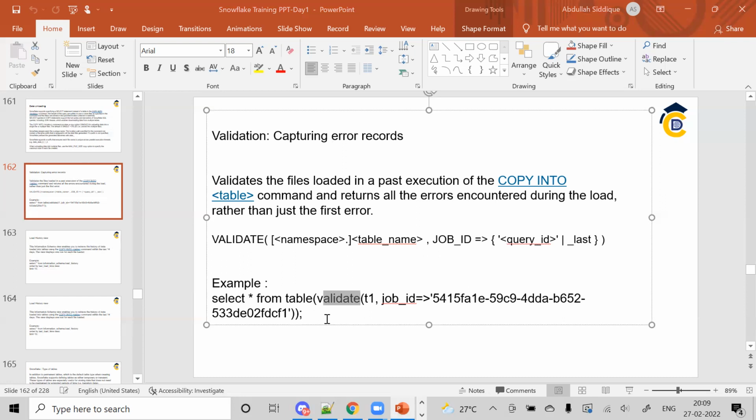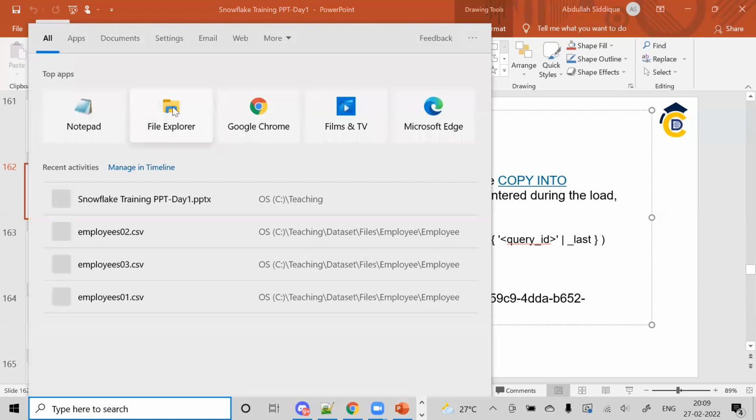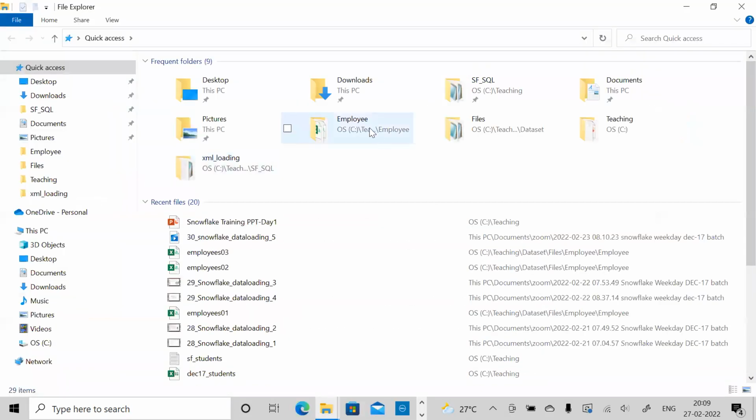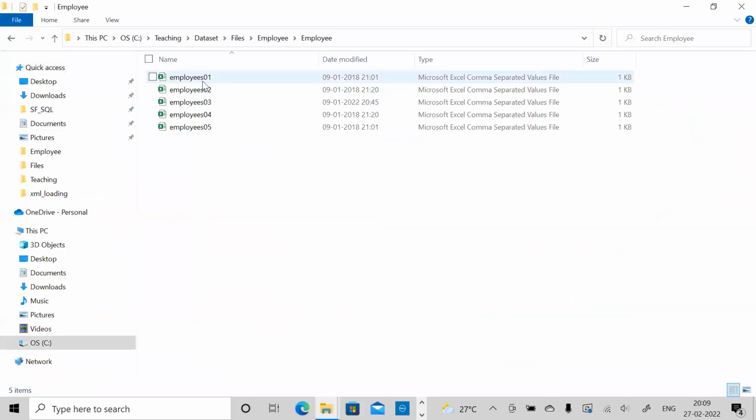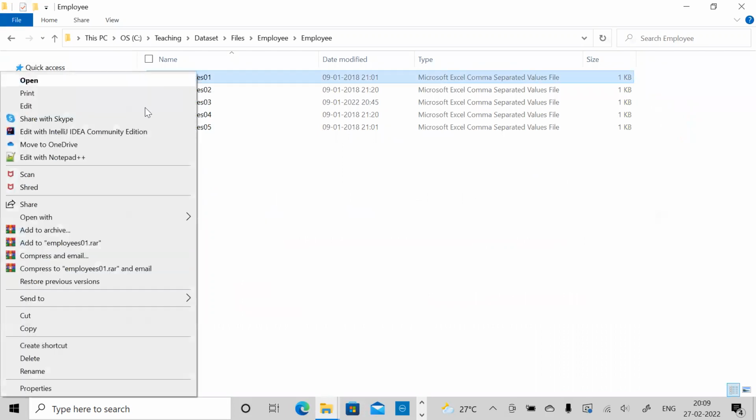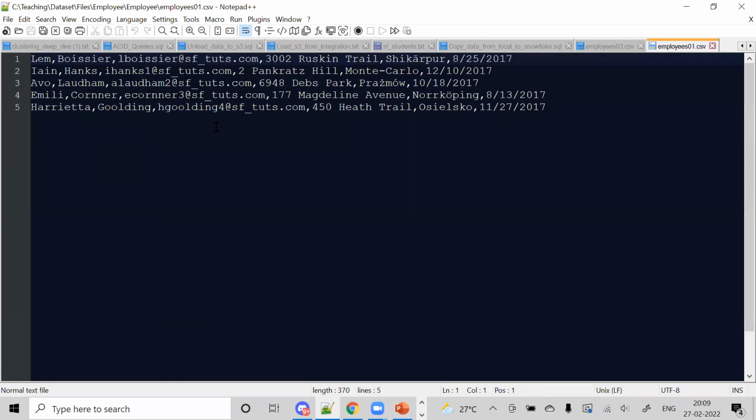Yeah, so I was saying validate is a table function provided by Snowflake through which you will capture those error records. I'll give one demo quickly. So what we will do is we will open the employee file. Let's take this file here.